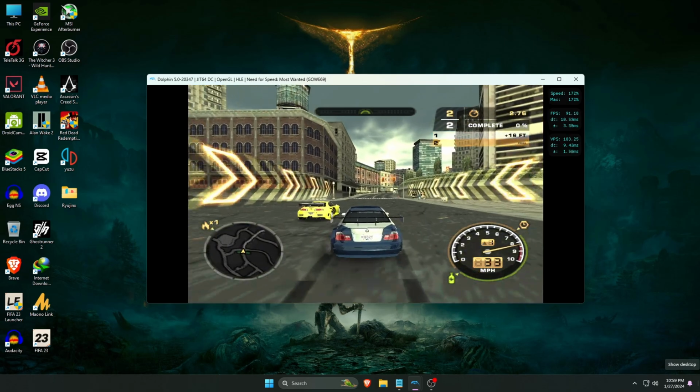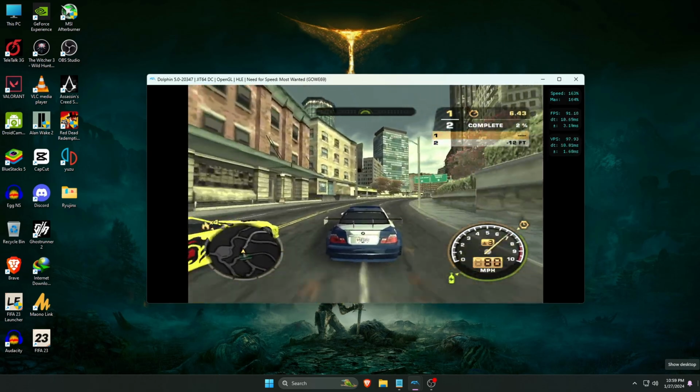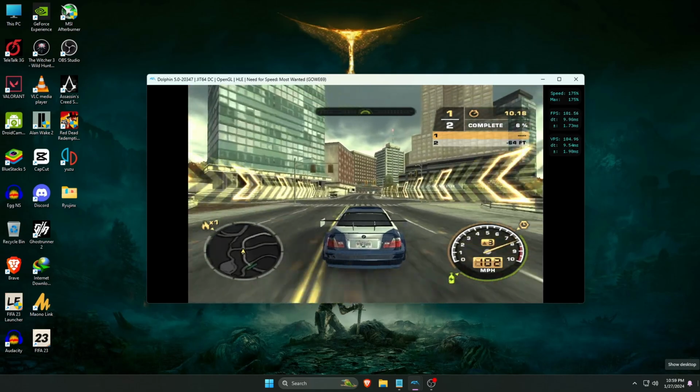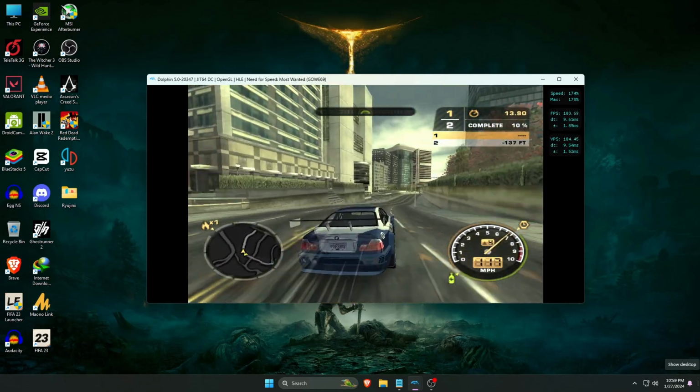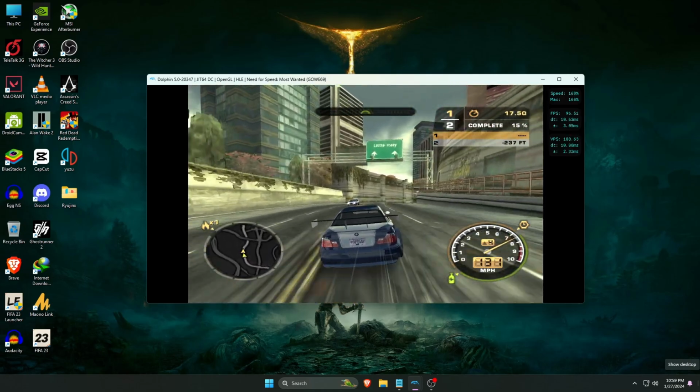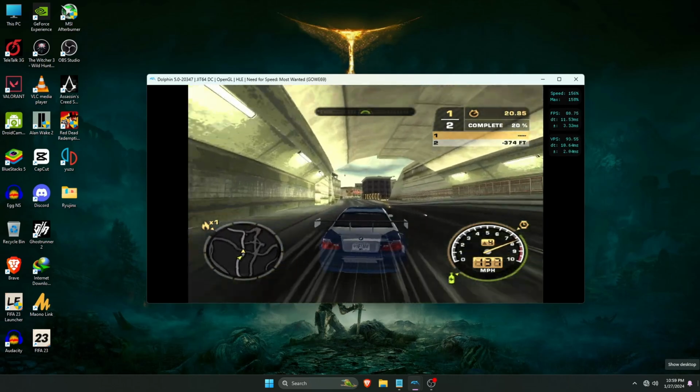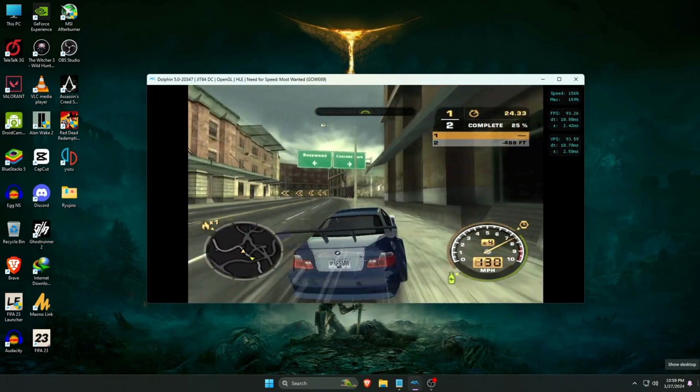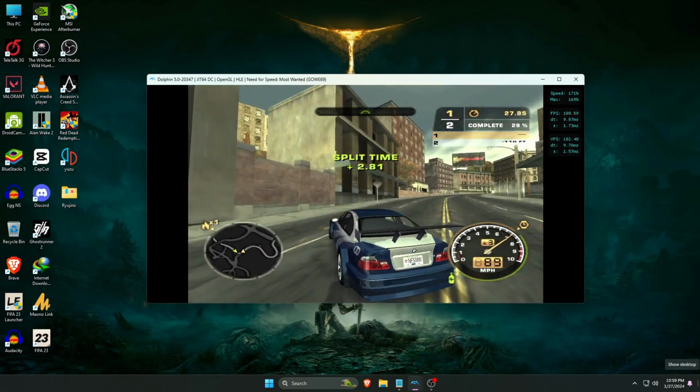Thanks to Dolphin Emulator, which can run thousands of GameCube and Wii ROMs, and this software is available on Windows, Mac OS, Linux operating systems as well as Android. Let's turn our computer into a Nintendo console.